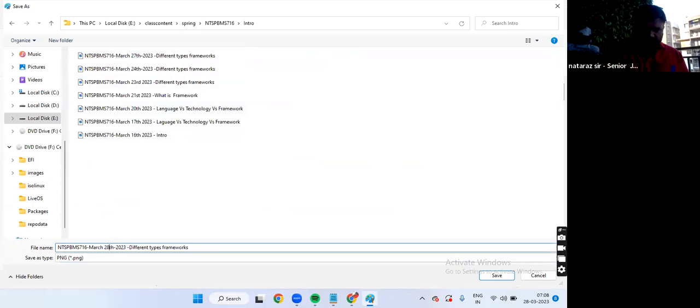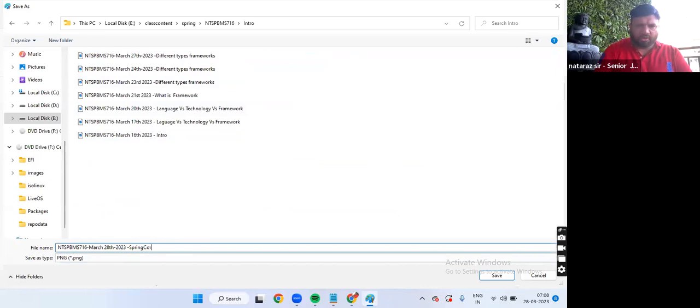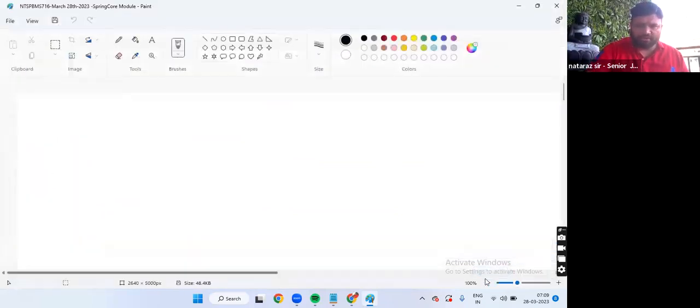What is today's date, guys? 28th, 2023. Different types of frameworks. No, we are going to discuss about the Spring Core module. First of all, tell me, guys, are Spring Framework and Spring Boot Framework given as a collection of modules or not? Collection of modules, indirectly a collection of jar files. Why have they given it like that, guys?